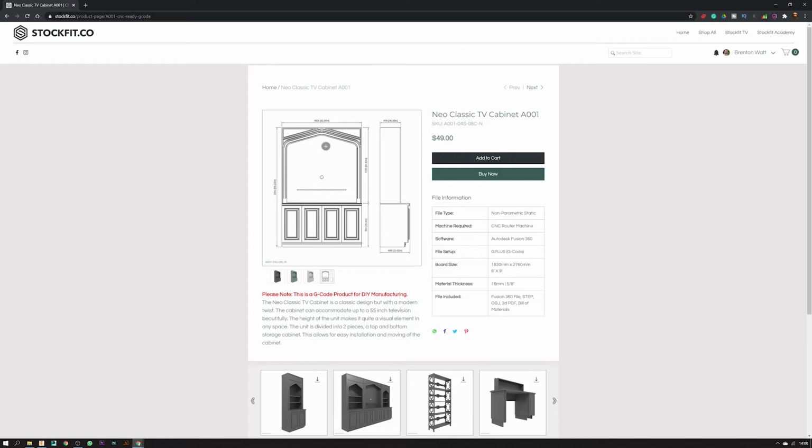It won't help if you download a file that is a full 6 by 9 and your machine can only accommodate a 1.2 by 2.4 meters board. So just please be on the lookout for that.